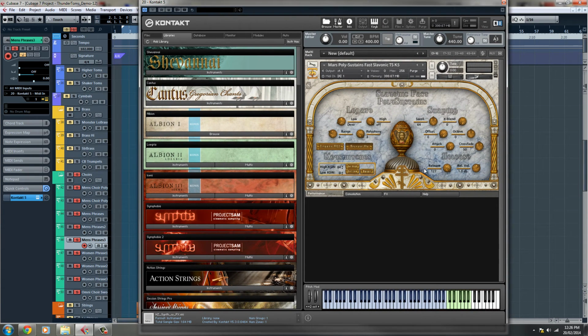I've got these fast polysustains. They're usually much slower. You disengage the external host and put the tempo right up, and now you can play with these as much as you want. So I've got them at nearly double the tempo. 400 is the top it would go in Kontakt, so that's how much I needed it.